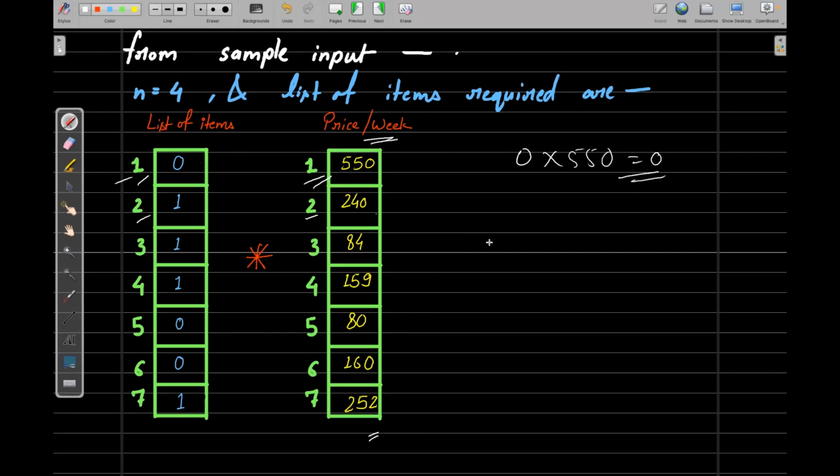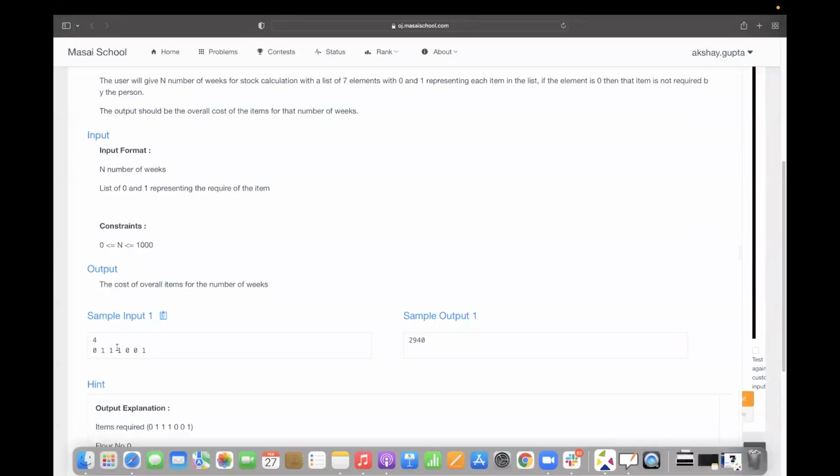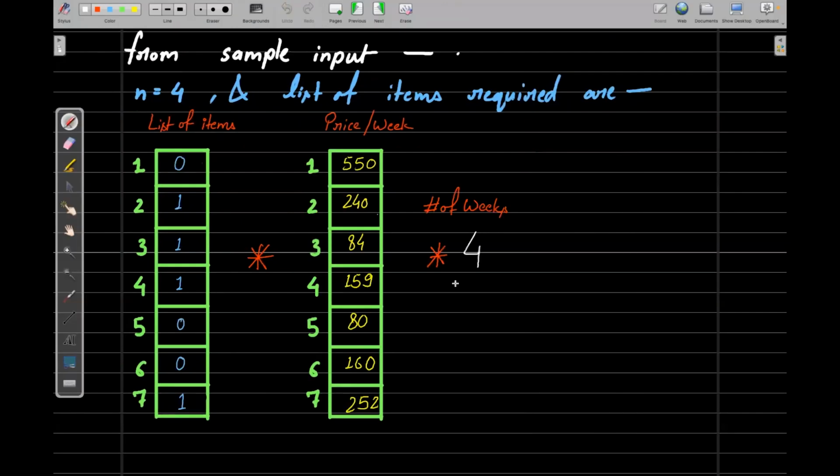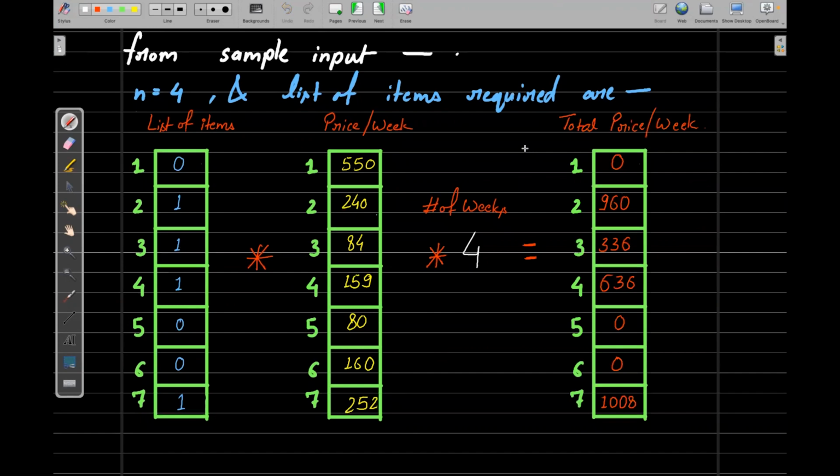And how many weeks do we need? In the input, 4 weeks are given, right? We need items for 4 weeks. So we'll multiply 4 with each and every item, because these are the prices for 1 week. We will multiply by 4 so that every item's price for 4 weeks will be calculated. The multiplication result will look like this. The items we didn't need, those prices are zero only, like this, this, and this. And what we need is multiplied and then multiplied by 4.